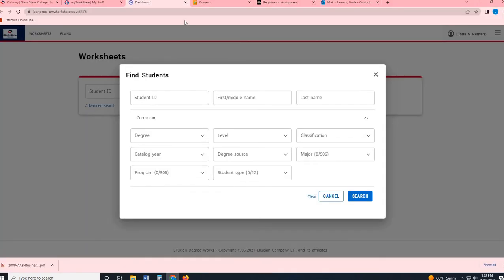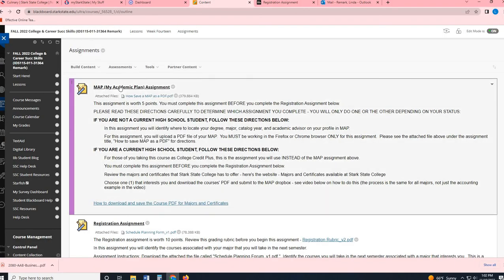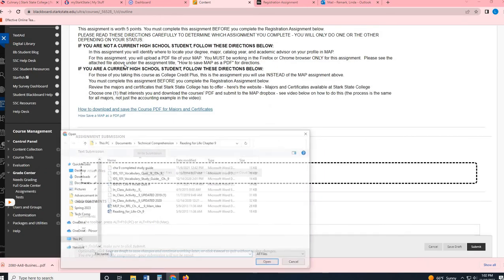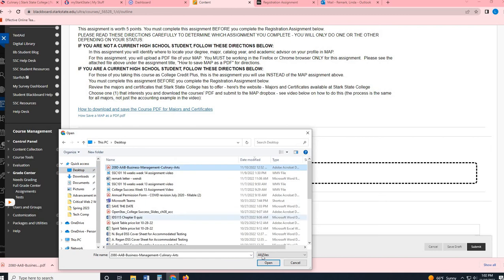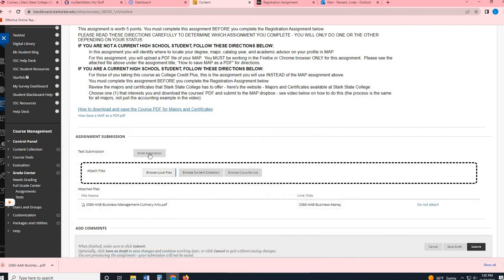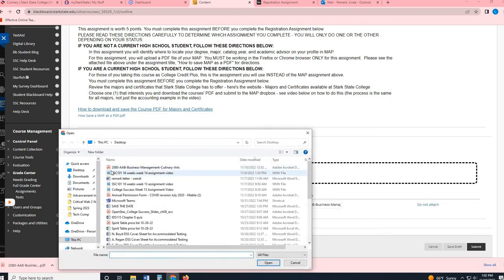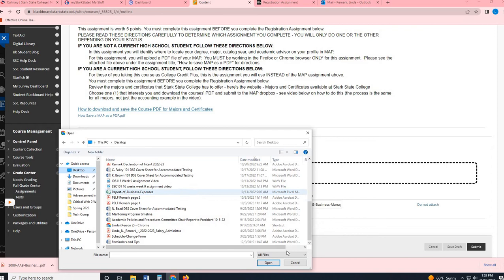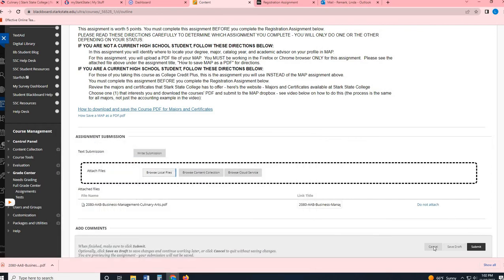Then I'm going to go back to my normal Blackboard. I'm going to get into my Dropbox, and I'm going to browse my files. Find it. There it is. Hit open. I think that was it. It was a file. And then make sure that it's around there somewhere. Make sure that it's uploaded, and then hit submit.